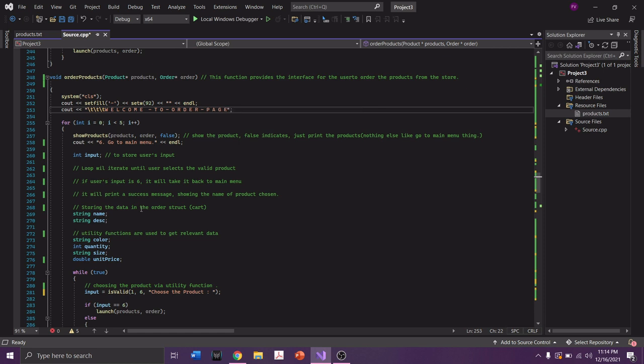Message to the welcome to the order page. The for loop will occur. Once again, it'll start at 0 and will occur until it is no longer under 5, and the iteration will increase I each time it is looped.